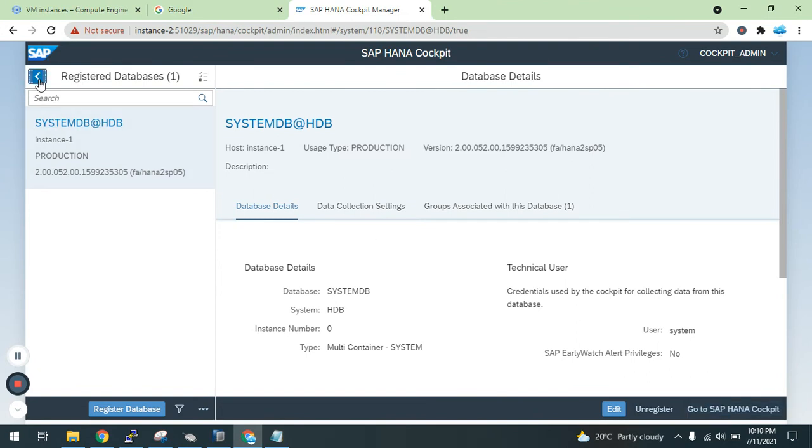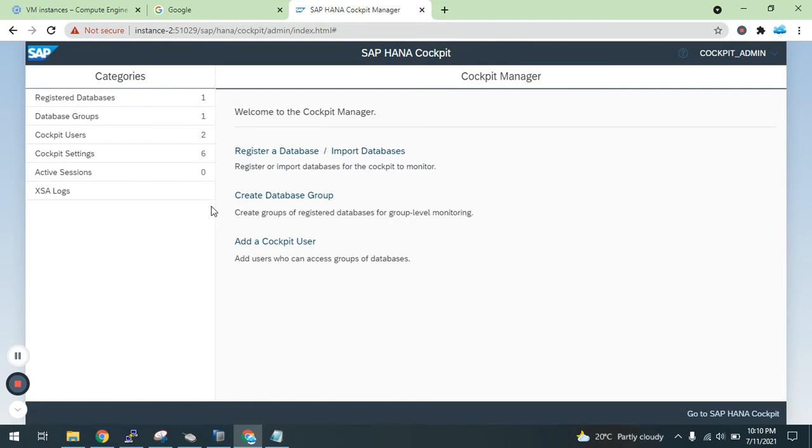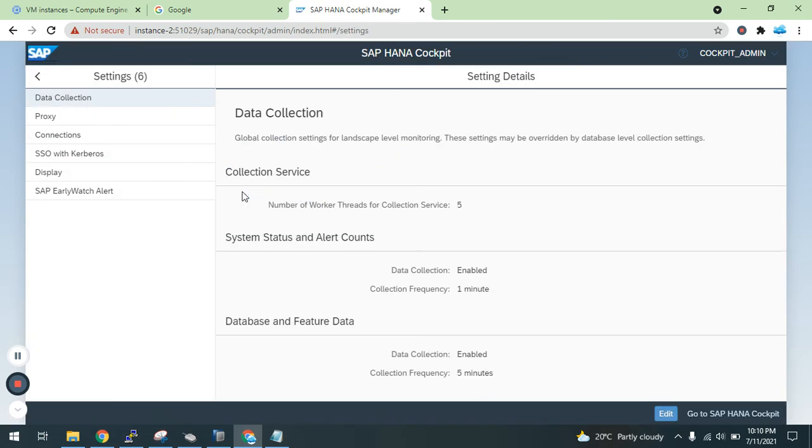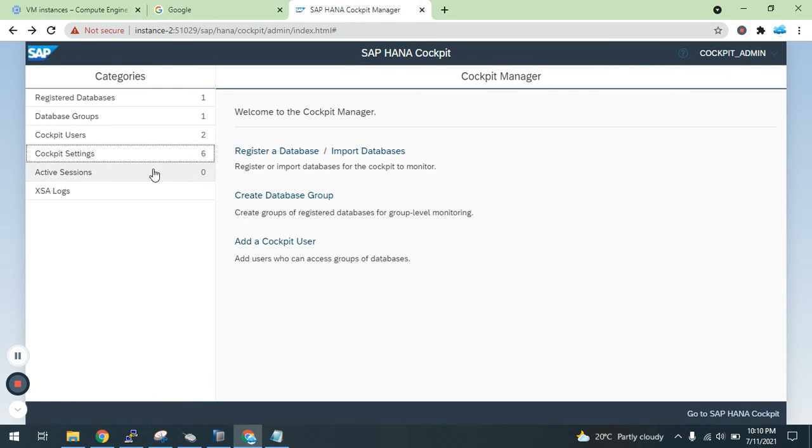So we have done 3 steps as of now. We have registered the database, we created a group, we created a user. These are some cockpit settings, which I will cover in the detailed section of cockpit when I show you how to utilize the cockpit. So that is cockpit setting. Then active sessions, you can also monitor over here: what are the active sessions of cockpit. Then XSL logs, which are the logs for troubleshooting. So this is it for the administration part.